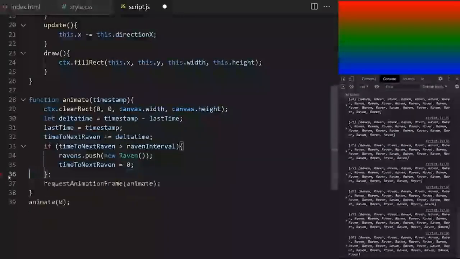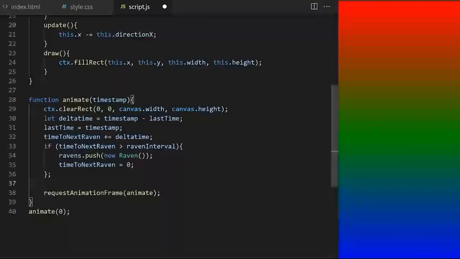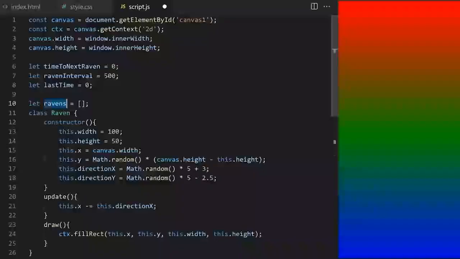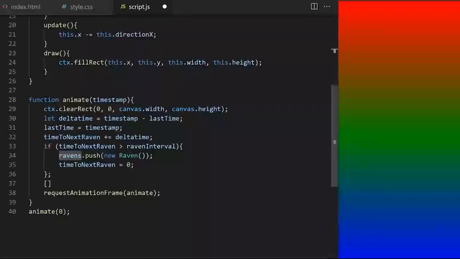We have data for Ravens inside the array. We just need to cycle through that array, through every single Raven object, and call their update and draw methods, so that we can actually see movement on canvas. I declared my Ravens array here on line 10. Inside animation loop, I will use this syntax, which might be a bit unusual for you.